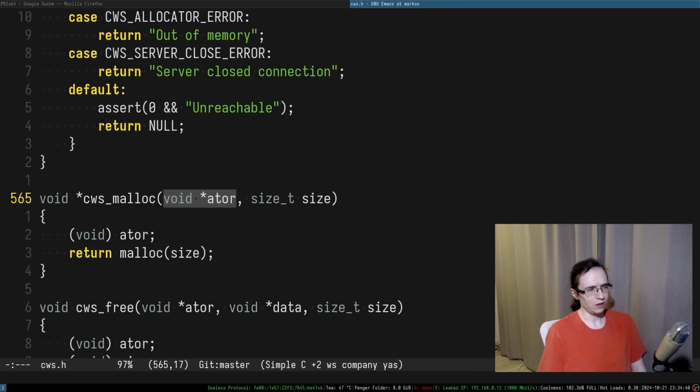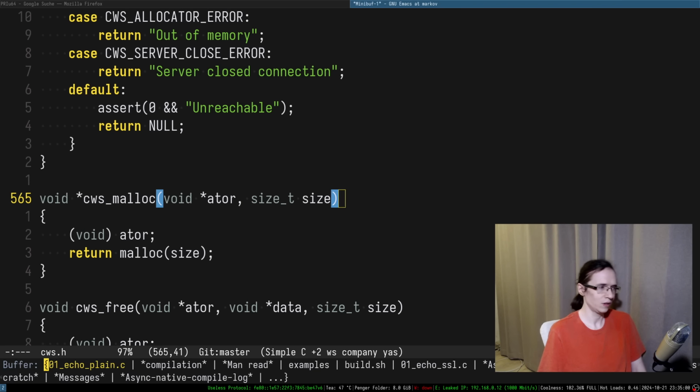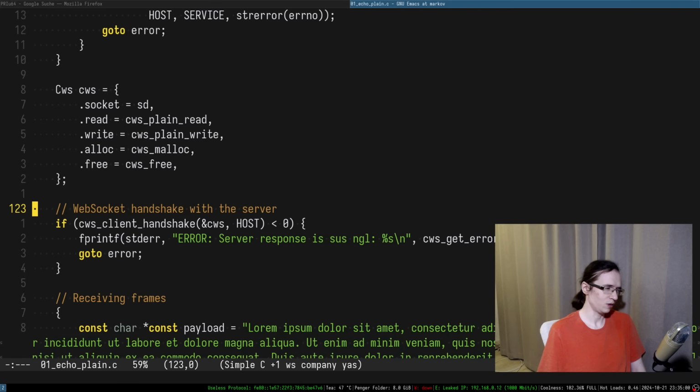So this is needed so the library supports custom allocators. Essentially, you have a function that allocates some memory, but it also accepts the state of the allocator explicitly. But since the malloc that comes with the standard libc library doesn't really accept this extra parameter, it's kind of ignored. Right, so that's basically what it is.